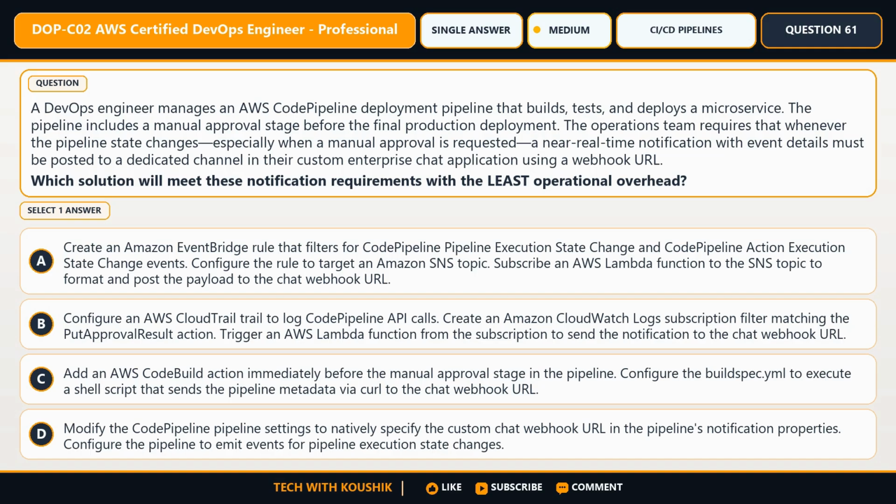Option C. Add an AWS CodeBuild action immediately before the manual approval stage in the pipeline. Configure the buildspec.yml to execute a shell script that sends the pipeline metadata via curl to the chat webhook URL. Option D. Modify the CodePipeline settings to natively specify the custom chat webhook URL in the pipeline's notification properties. Configure the pipeline to emit events for pipeline execution state changes.